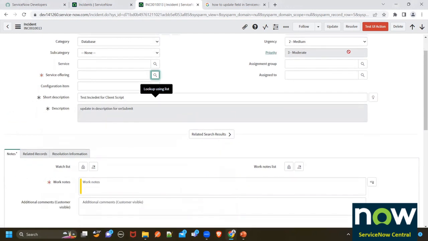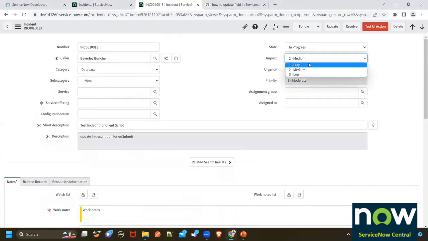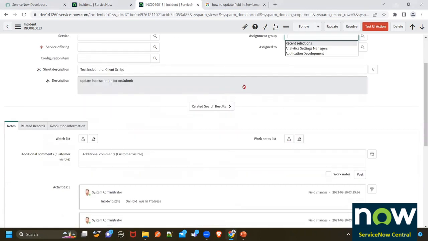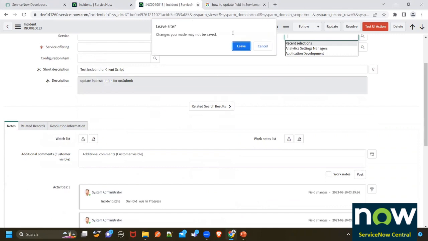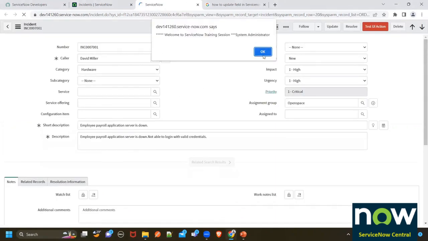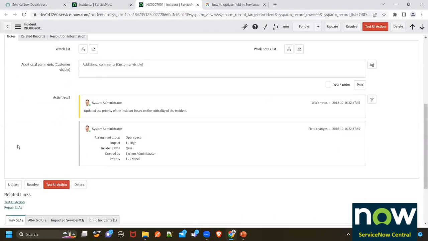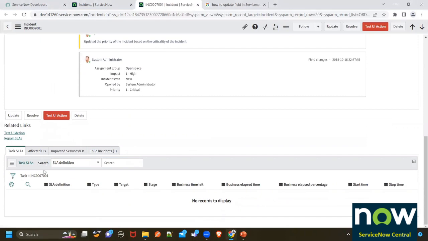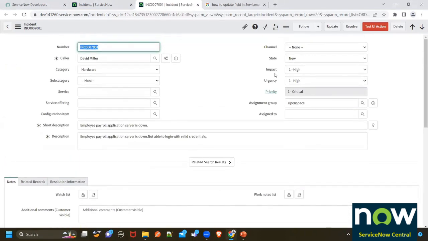Okay, this field I have made it mandatory, so I don't think we have any data for it. Let's see, this is the one which is already existing in the system. This also, SLA usually works on different conditions. It gets attached to any particular record based on the condition and table you have configured for that.